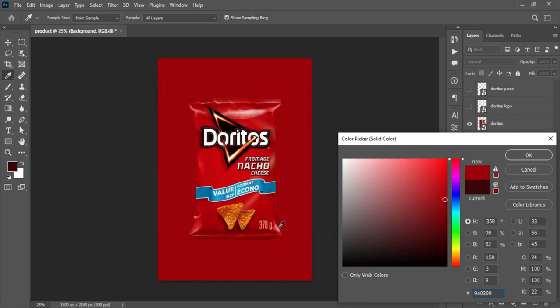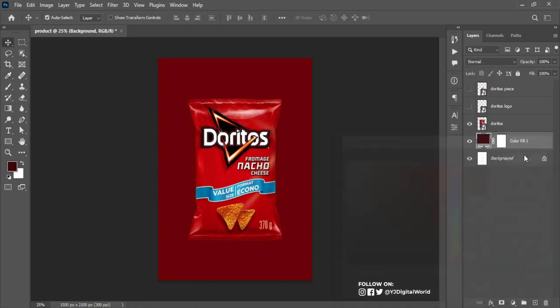I'll just come this way and increase the saturation to this. I think this is actually looking nice. After doing that, here is our product image. Please make sure that yours is converted to a smart object so that it will maintain quality whenever we scale up or scale down the size of the image. Here is the product image that we'll be working on.